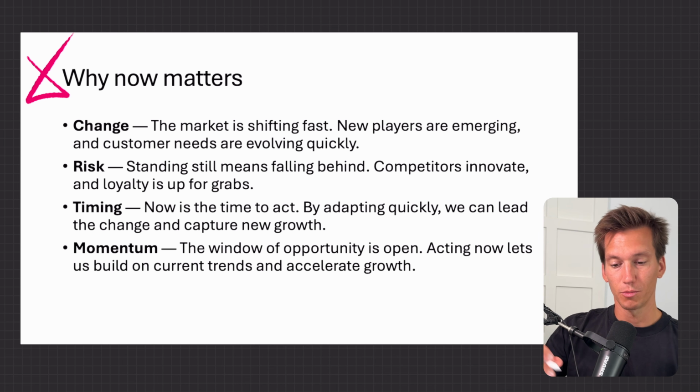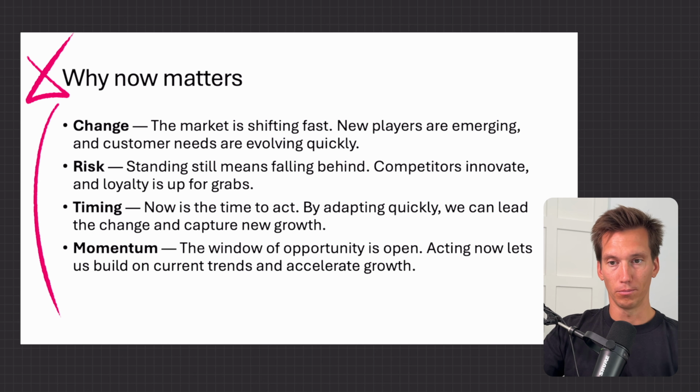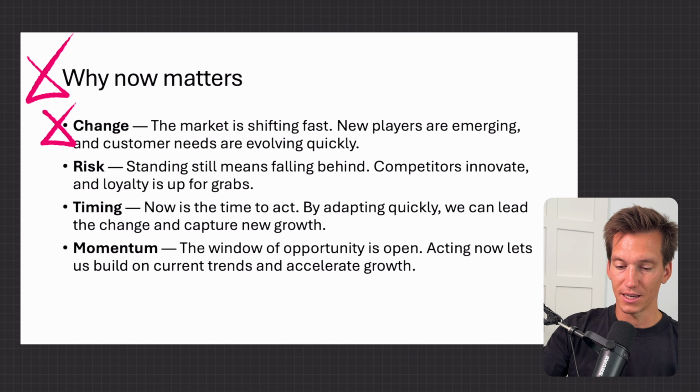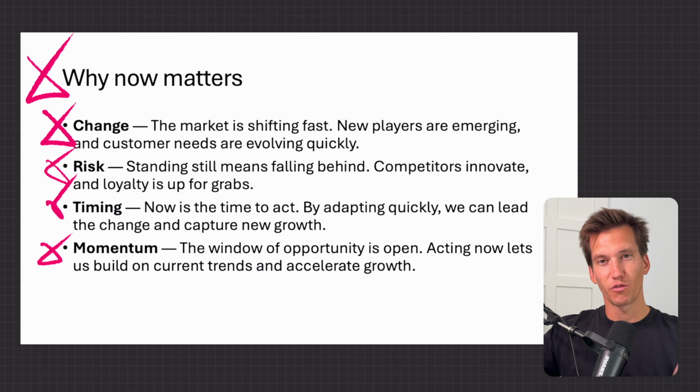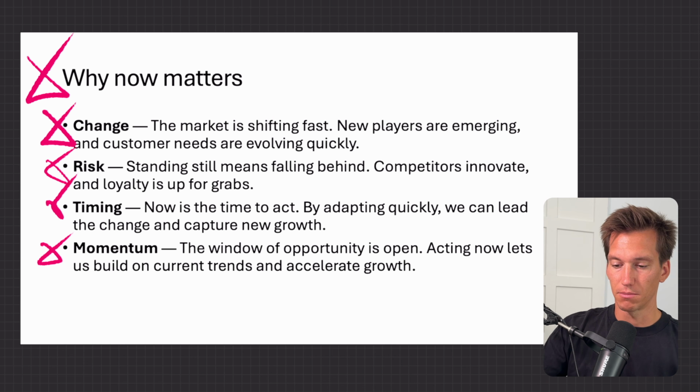And here we can see the current slide that we have. Now we have the title on top, why now is the time to act, why now matters. And then we have 4 bullet points. Each of the bullet points has a bold word: change, risk, timing, and momentum. So there's 4 important points and then some text behind it.